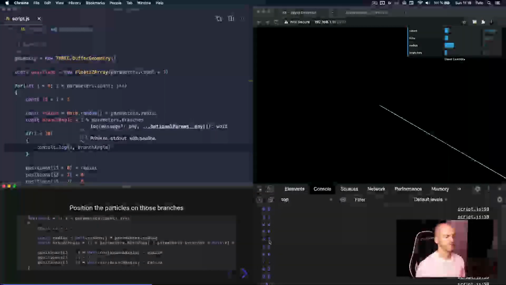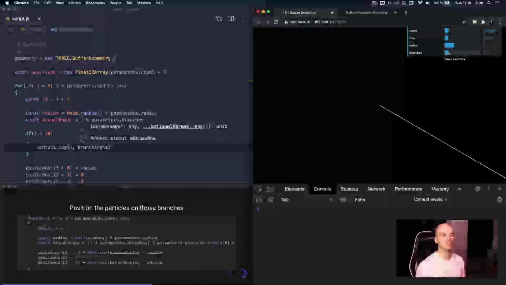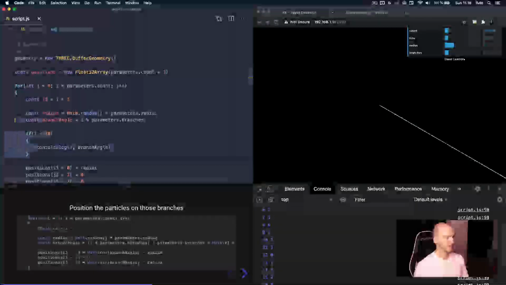And I get, for I 0, 0, then 1, then 2. For I 3, we get 0, I 4, we get 1, I 5, 2, and then again 0, 1, 2, 0, 1, 2. And if we have, let's say, 4 branches, I get 0, 1, 2, 3, 0, 1, 2, 3, 0, 1, 2, 3. Cool. That's a good start. We have something that's getting close to what we want.